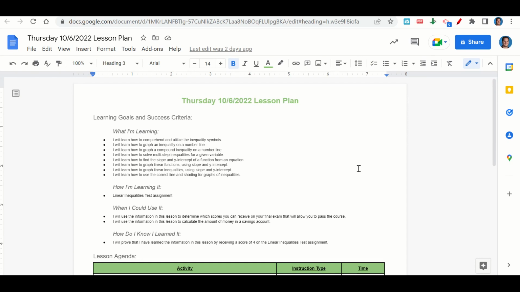How are we learning it? Through the linear inequalities test assignment. When can we use this information? To determine which scores we can receive on the final exam that will allow you to pass the course, and to calculate the amount of money in a savings account. How do we know we learned it? By getting a score of 4 on the linear inequalities test assignment.